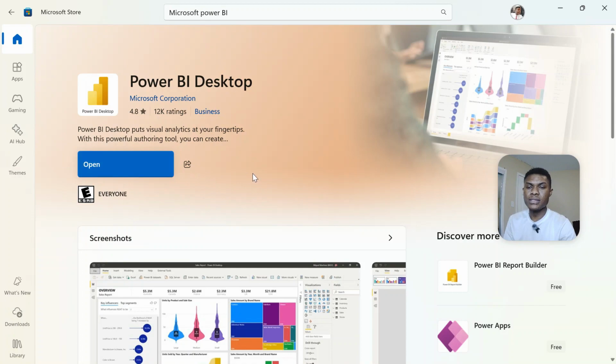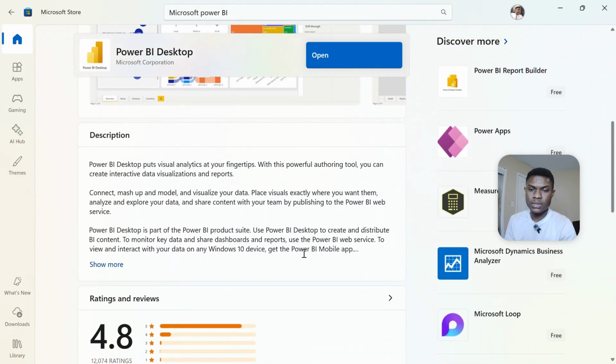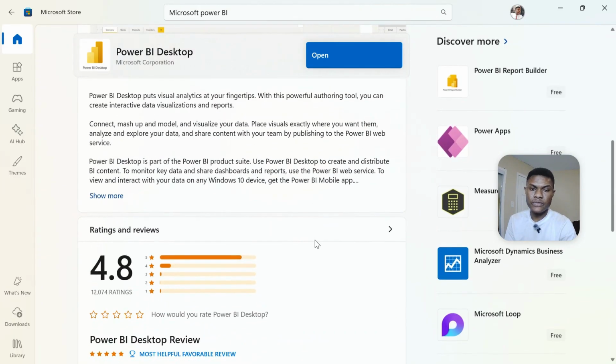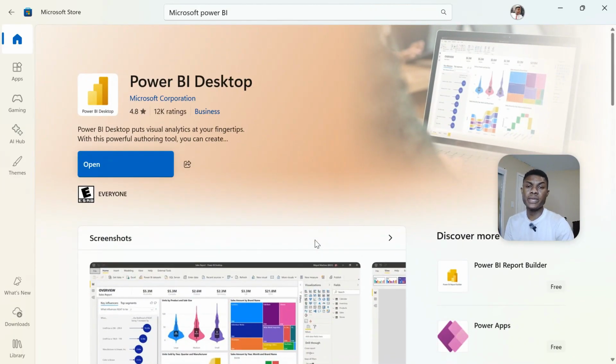Once you click it, it will take some time to show a progress bar, showing how many percent remains to download. Then you wait for it to complete 100%, then you click open. But mine is already downloaded, that's why I'm seeing open. So these are the descriptions of the tool. That is one way to install Power BI.